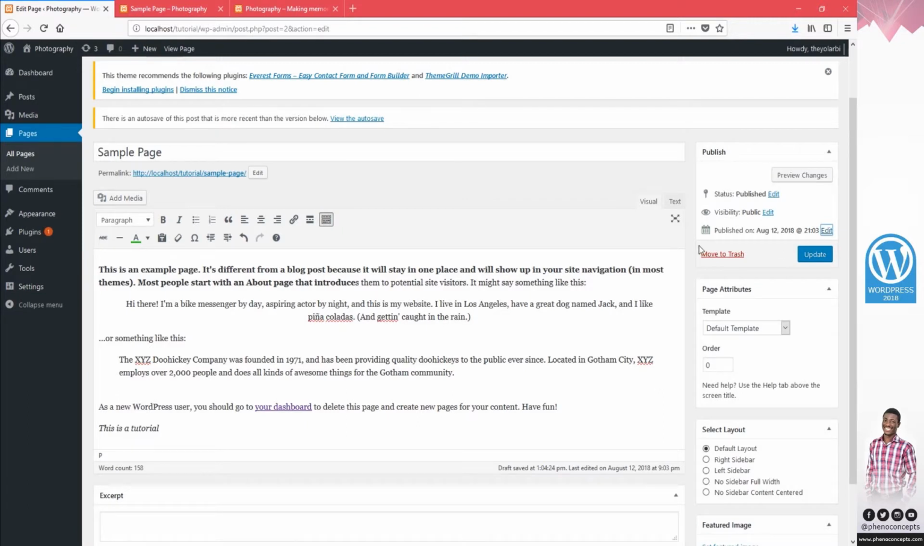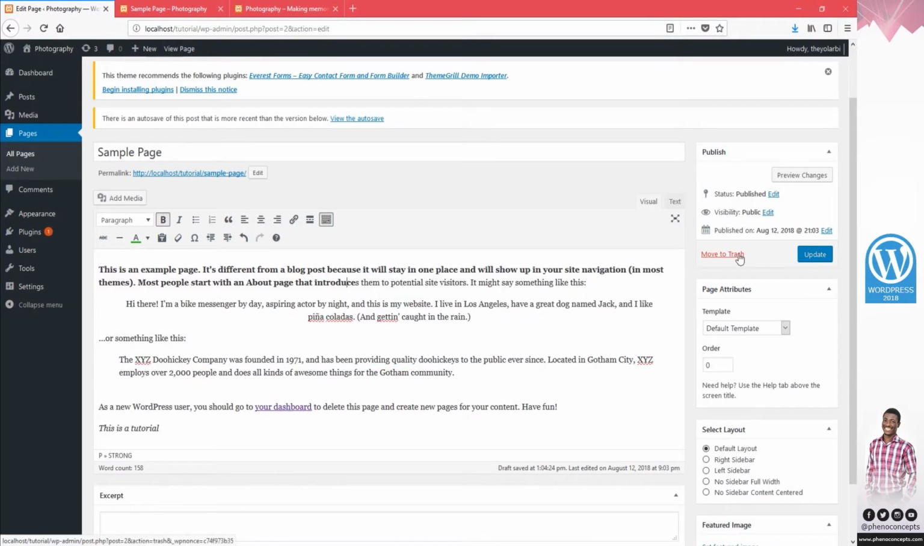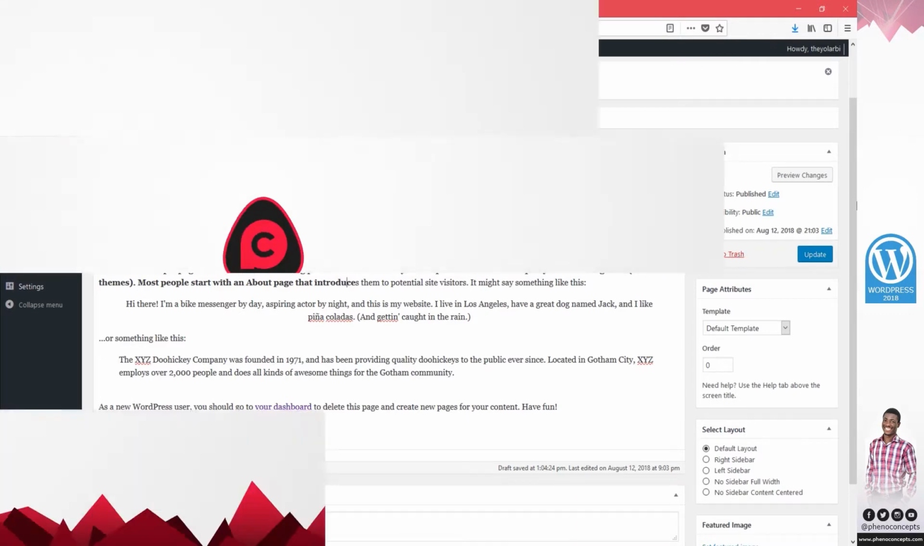So when you're done with your page and you want to publish it or update it, you just click on this blue icon here. It's going to vary depending on whether it's a new page or an old page that you are updating. Now if I want to delete this page, I'll just click on move to trash and it will delete it.